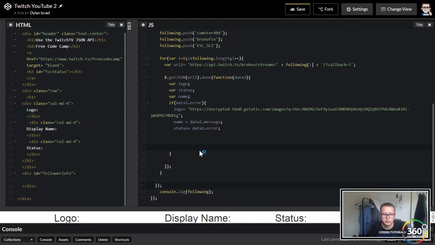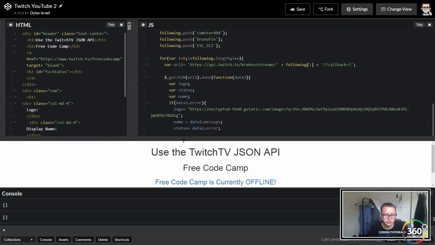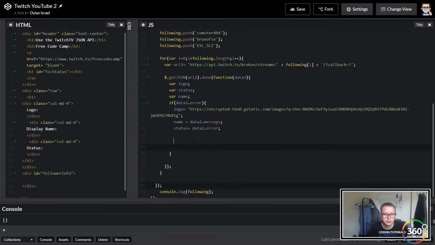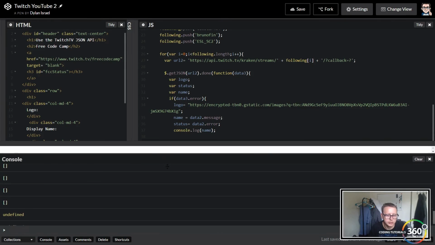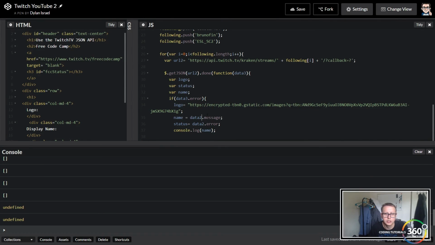Alright, let's slow up for a second right here. So, let's make sure our code is working. We instead want to, let's take out this console log as well. We want to console.log name. We're getting undefined. We should not. Oh, this should be data3 and data3. There we go. So there's our info.